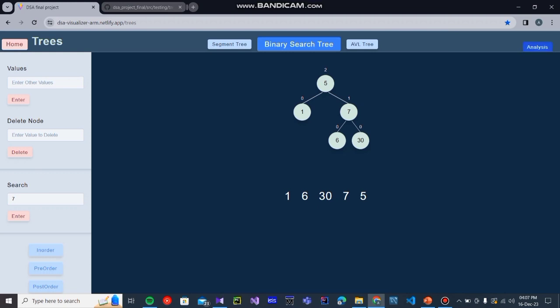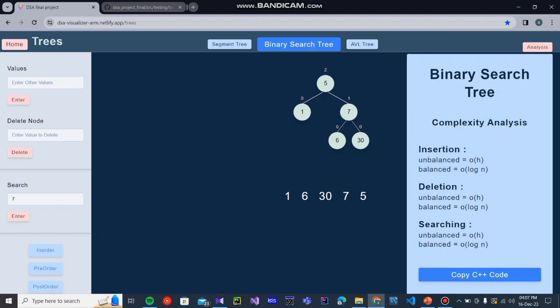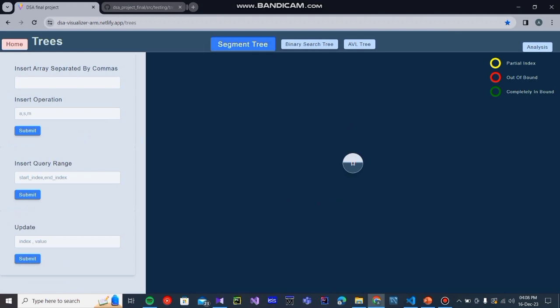Now, if you want to see the analysis, we can see here we have complexity analysis of this binary search tree. We have insertion, deletion, and searching, and also you can copy the C++ code to run it. Now let's go towards the segment tree.